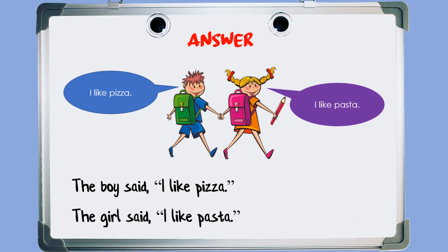Now that you've done that, these are the answers. The boy said, comma, very important, open inverted commas, capital I like pizza, full stop, closed inverted commas. If you said, open inverted commas, I like pizza, comma, closed inverted commas, said the boy, full stop, it is also correct. You can also say the boy said, full stop.